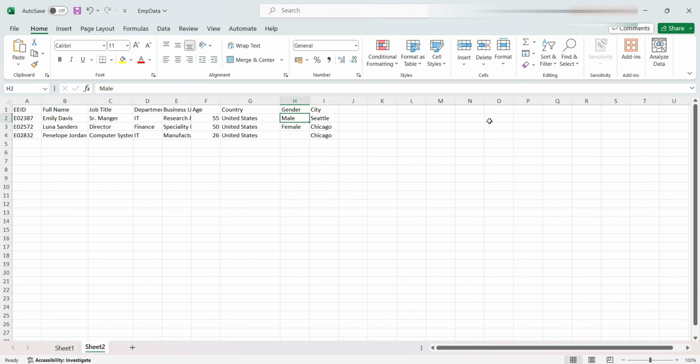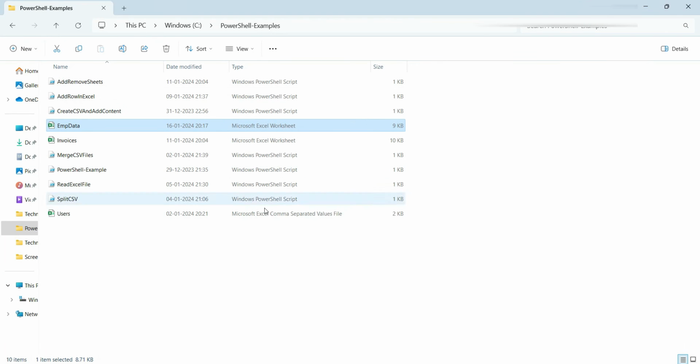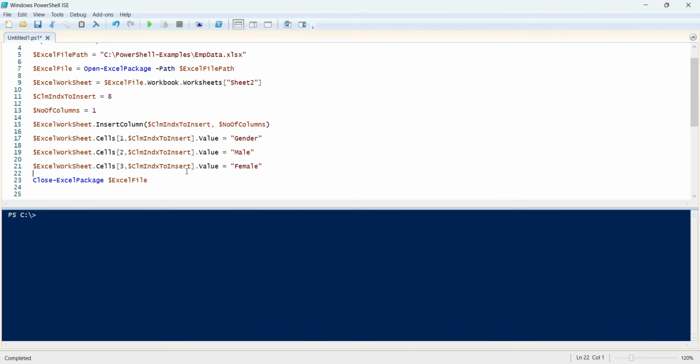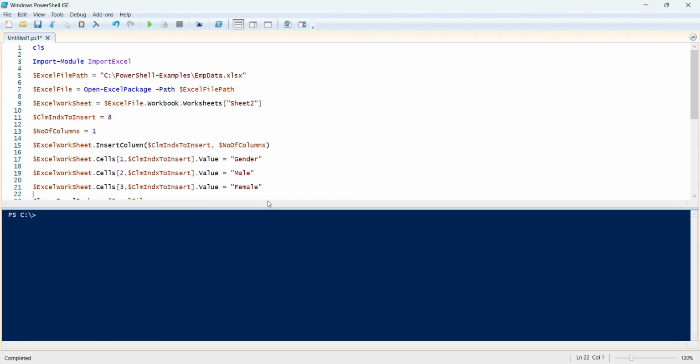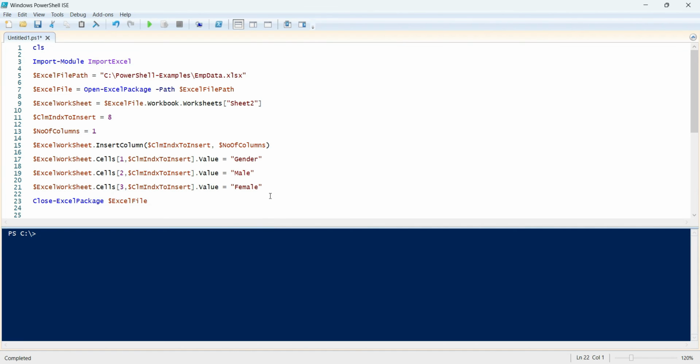All right, now let us see if we have to remove a column, how do we do that in PowerShell? Let's just save this for now. Go back. And let's just get rid of all of this.